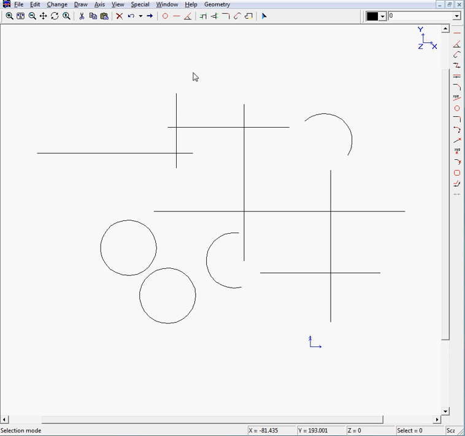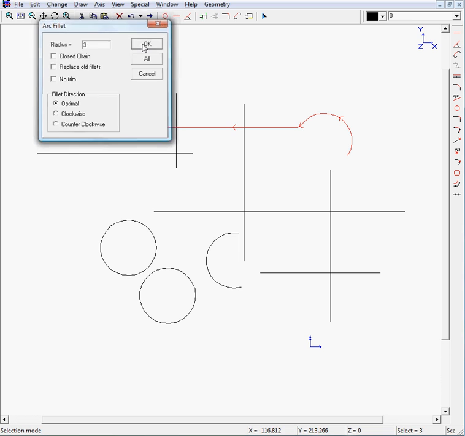So if I would move back to the fillet function, I can also fillet an arc. So this is my first element, this is my second element, so you would expect to have your fillet right here, 3, and there's your fillet.